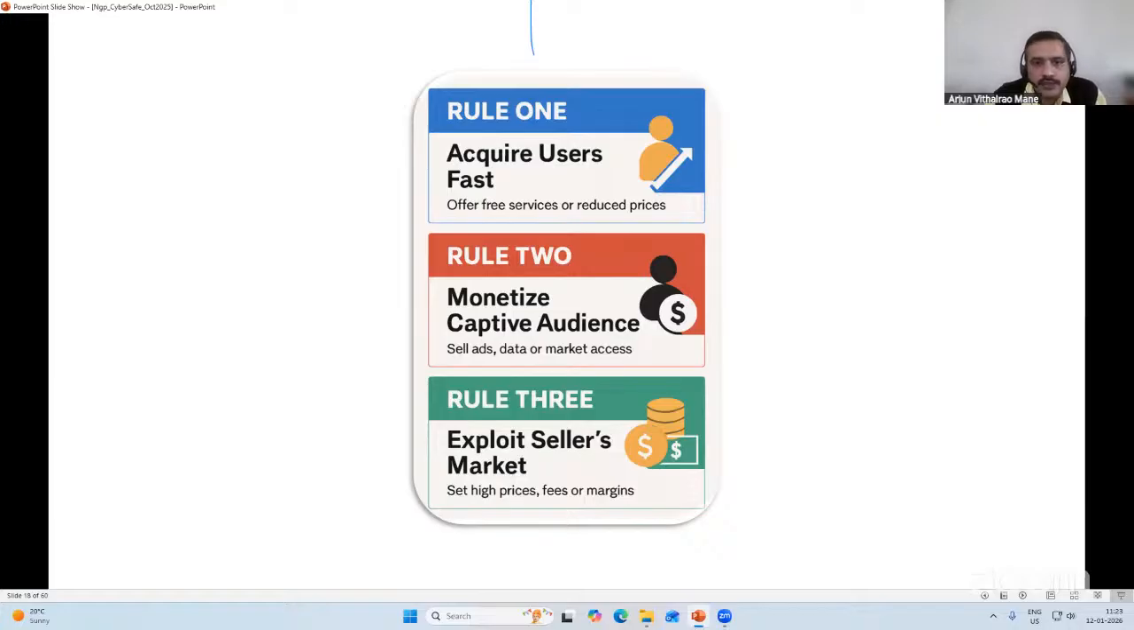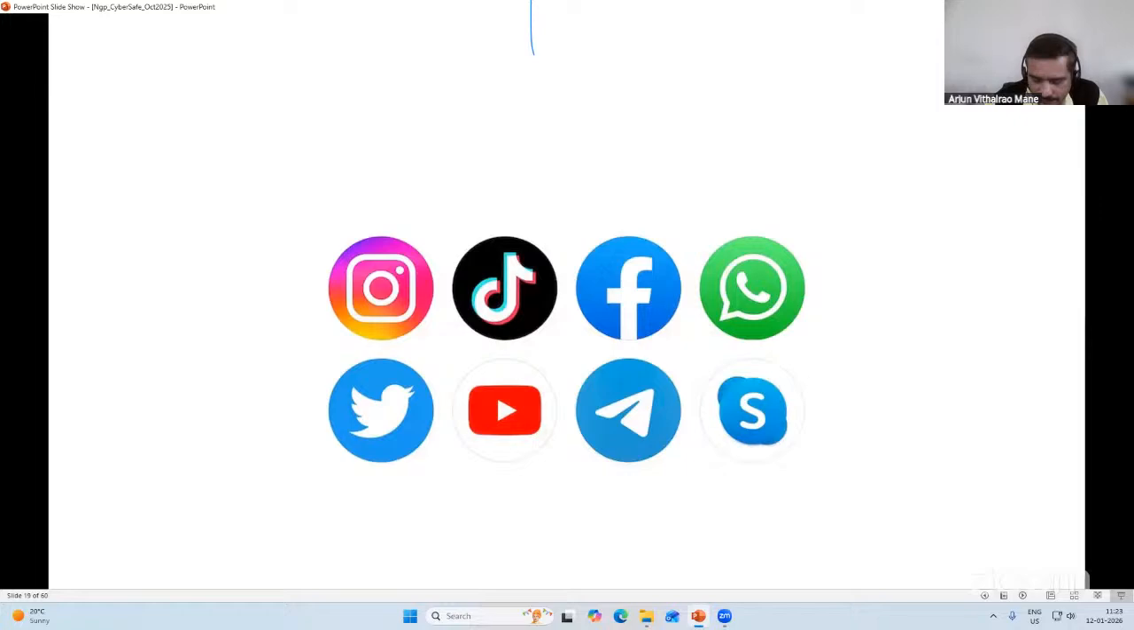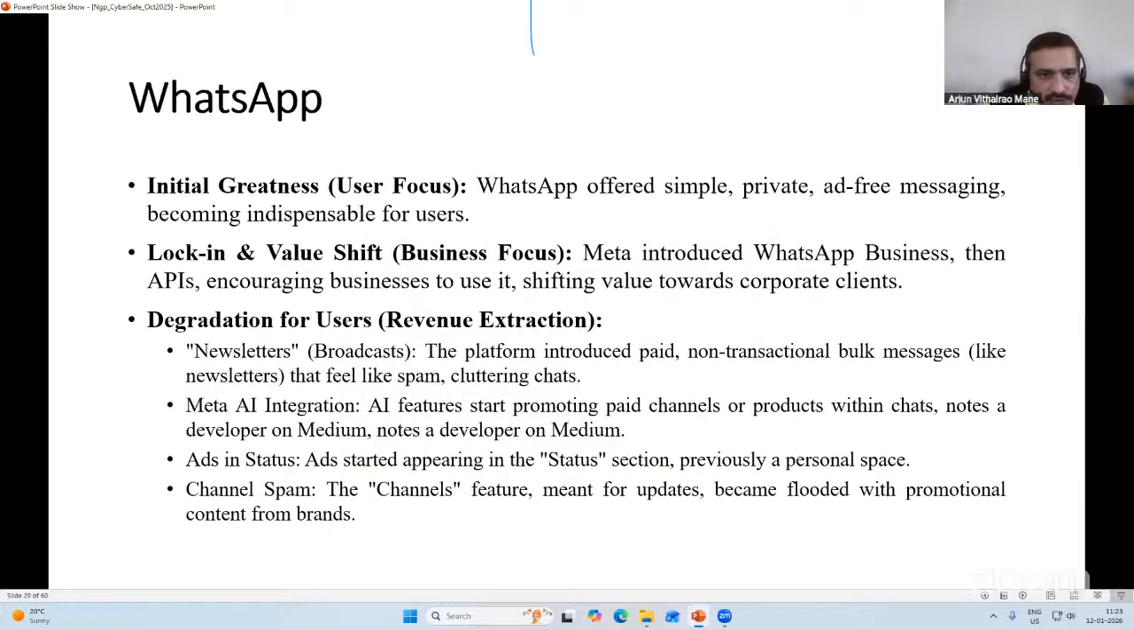So the example I choose to explain this concept is from social media, WhatsApp. See, when we talk about WhatsApp, initially WhatsApp was free to all. There was no advertisement. Users were able to do free messaging in the initial stage of WhatsApp. But later on, they introduced WhatsApp Business and some APIs related to businesses. And nowadays they have degraded the user's experience.